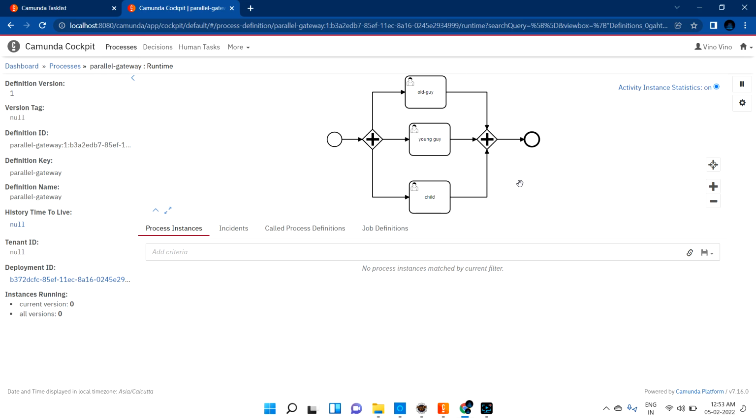So this is what is called a parallel gateway. It creates the tasks in parallel, and once all three tasks are completed, it closes the process as well. This is what is called a parallel gateway.